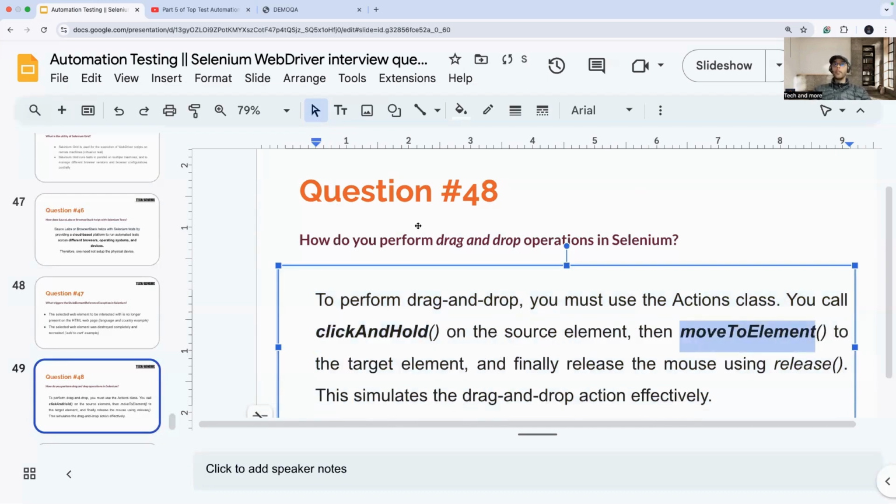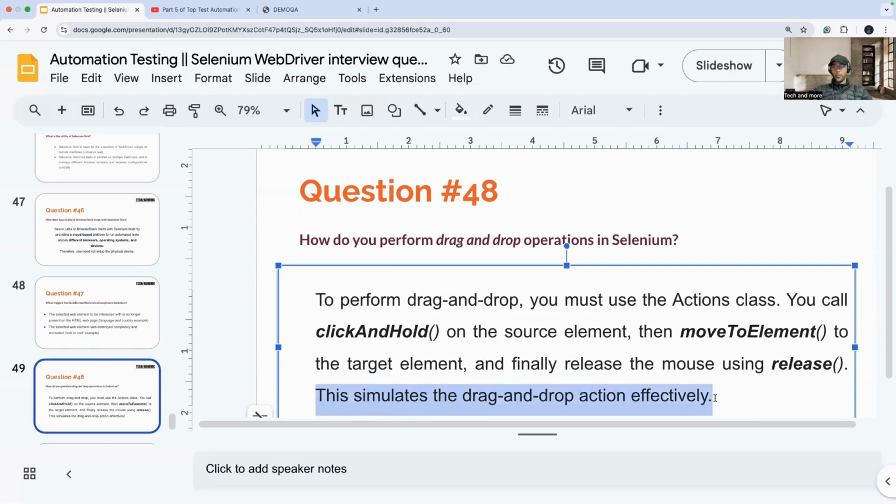So basically, when you perform drag and drop operations, first of all, you click on one element, right? You hold on it for a while, and then you drag it from one place to the other, that is the target element. At that point of time, you'll use move to element. And then finally, when you remove your hand from the trackpad, that is when you use the release method, right? So this will simulate the drag and drop action for you.